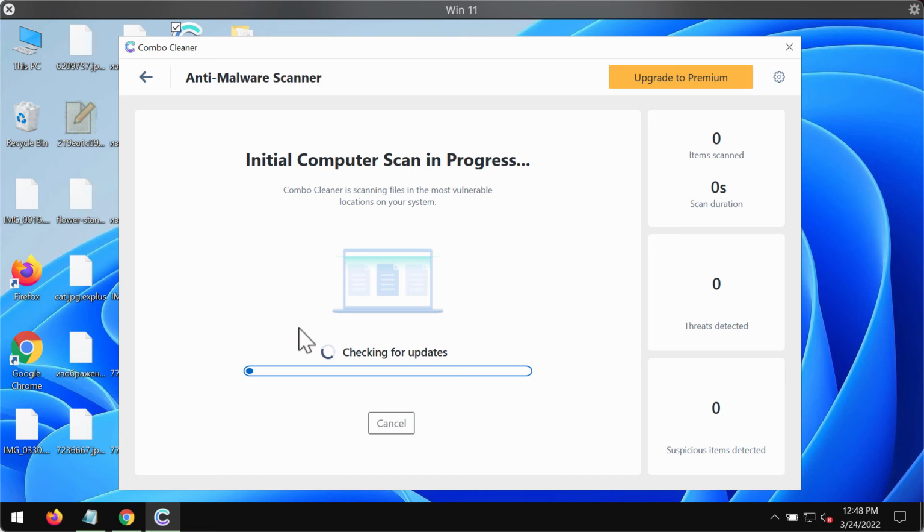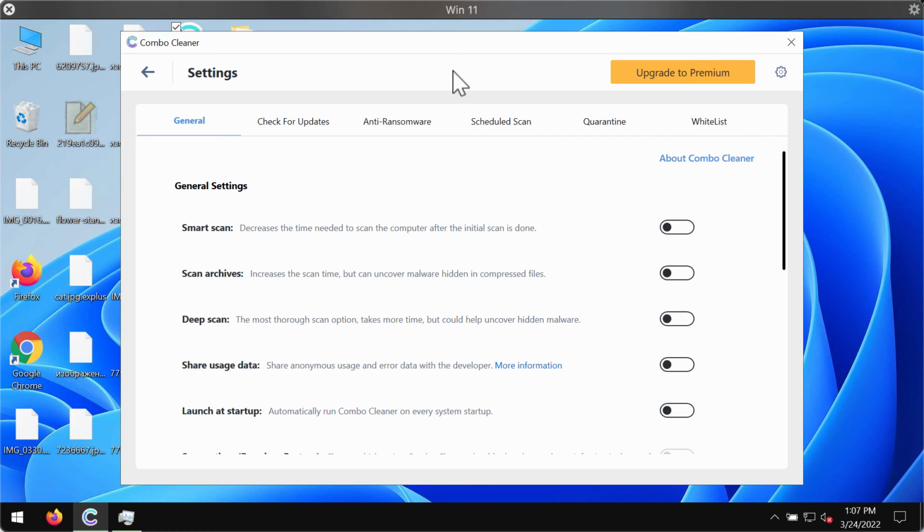In most of the cases, the program should first of all update its anti-malware database. After the anti-malware database is updated, the software will begin researching your device. While the anti-malware database is being updated, you may research some of the settings of Combo Cleaner.